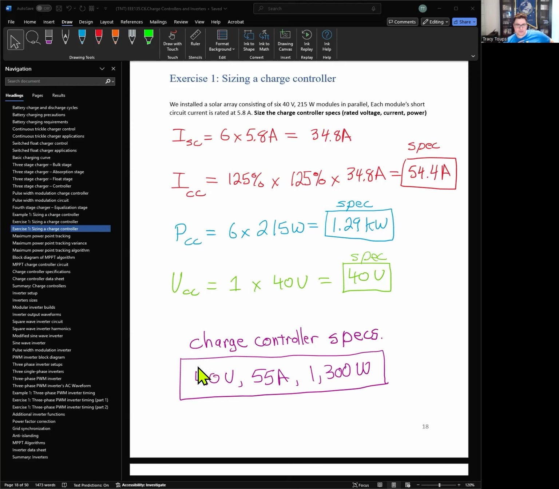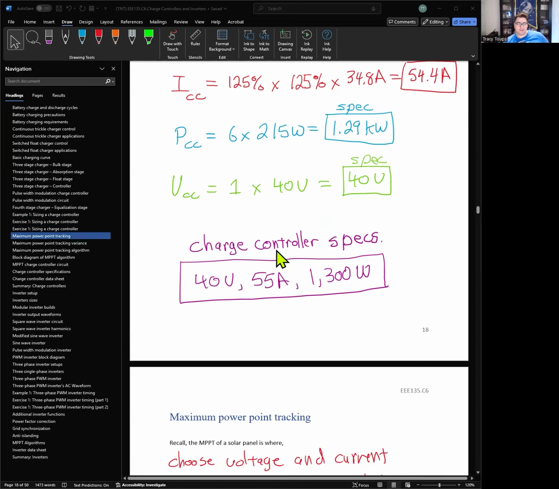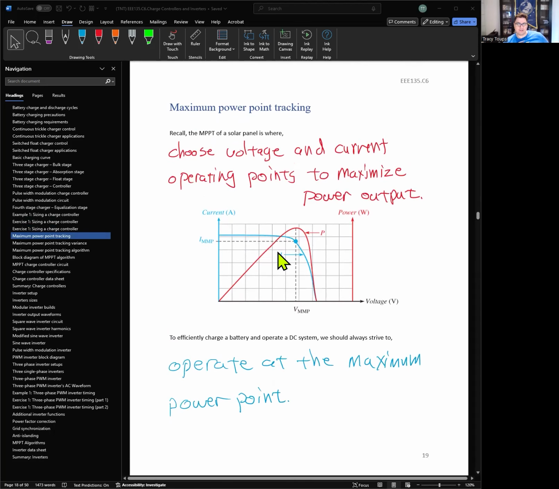So the charge controller spec overall, you're going to need a minimum of 40 volts at 55 amps with a total output of at least 1,300 watts. So these are minimums. Obviously, you can go over these, don't go under them, and just after that, choose the cheapest one that fits your system. Okay. So that's just a quick example of showing the calculations needed.